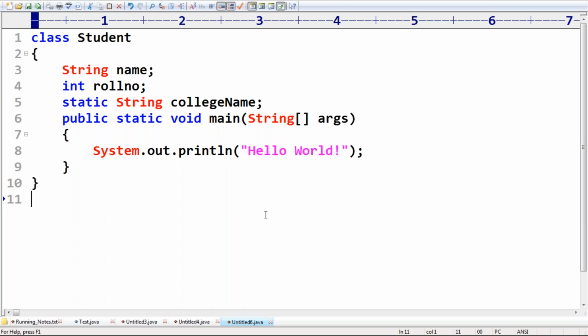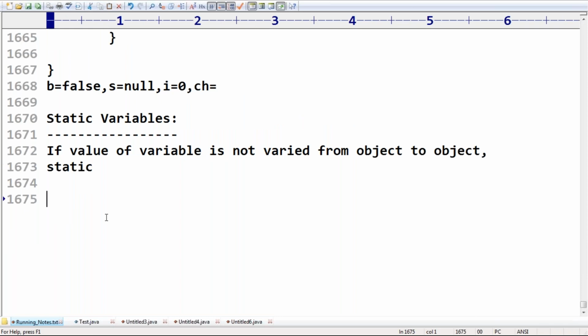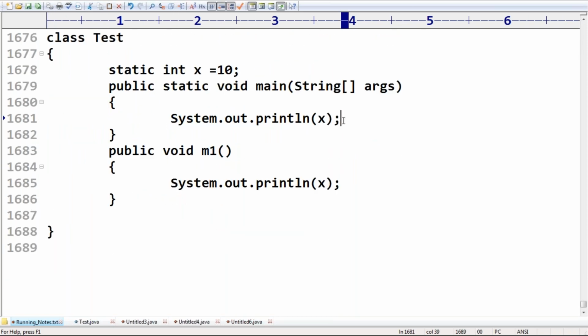That's all about where and how you can access. This one is perfectly acceptable, 100 percent. No issue at all, we won't get any error. The reason is that a static variable can be accessed from anywhere. Remember that. So here the output is 10.